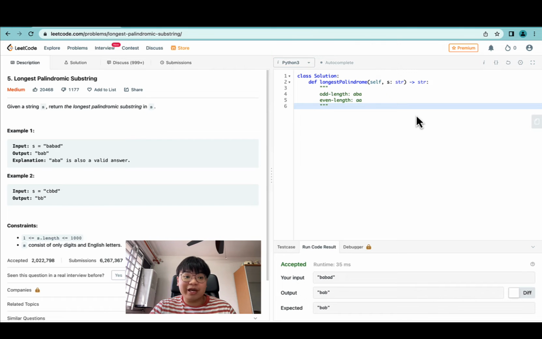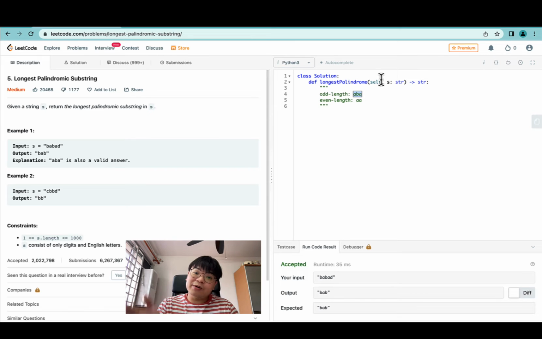For this question, we're given a string S, and we have to return the longest palindromic substring in S. For our viewers that are new to the concept of a palindromic substring, a palindrome is a string where if you spell it forwards and backwards, it will give you back the same representation. So for example, two examples of palindromic substrings would be ABA. In this case, if you spell ABA forward and backwards, that will still give you back the same representation. And even length AA is also considered a palindrome, similarly because it's the same if you read it from the front or from the back.